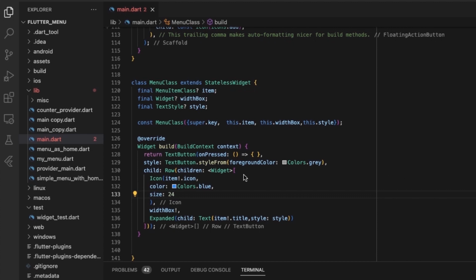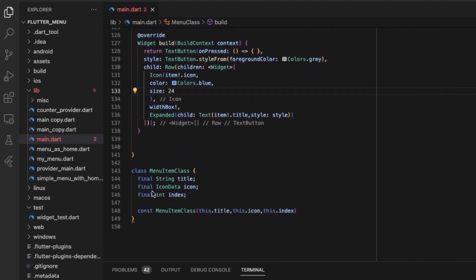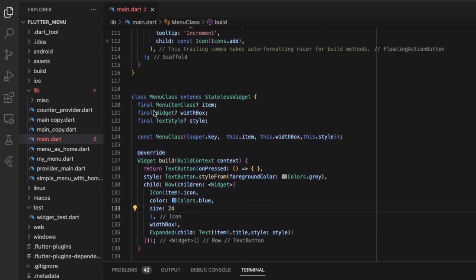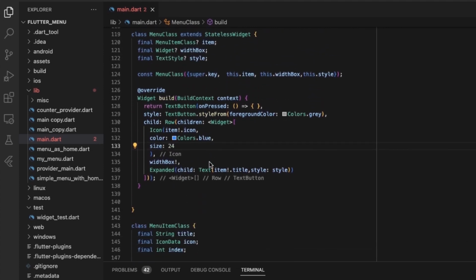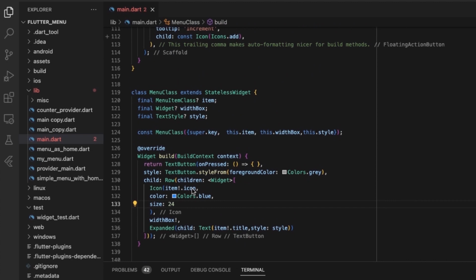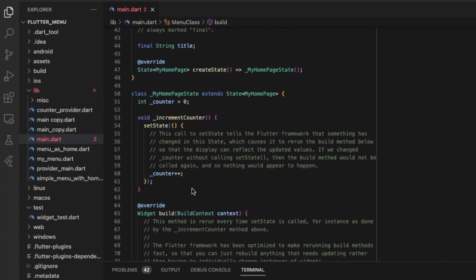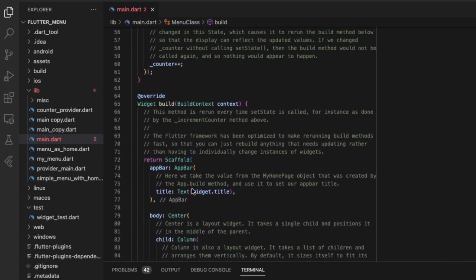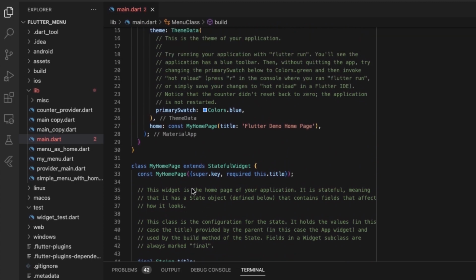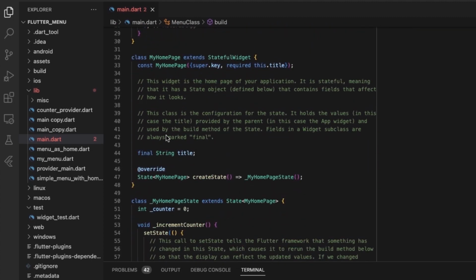Till now we have created two classes for creating menus. First one was the menu item class, second one is the menu class. This menu class is basically using the menu item class to create menus, and now we will be using this menu class to create menus. So for that, what we will do is that we will create a list of menus.